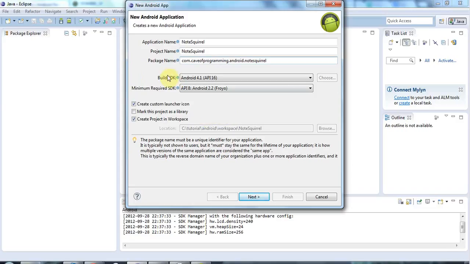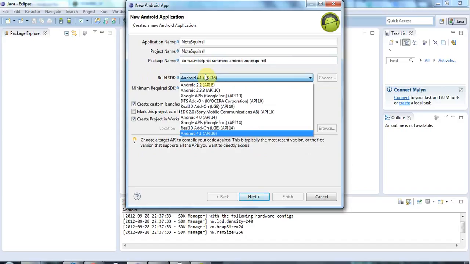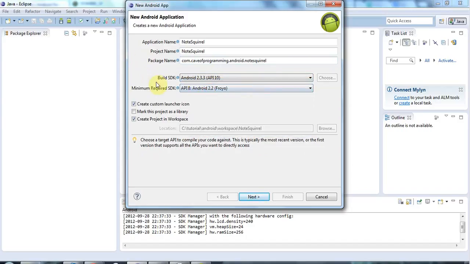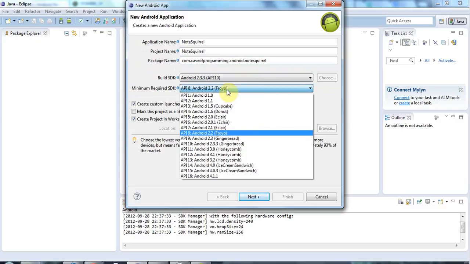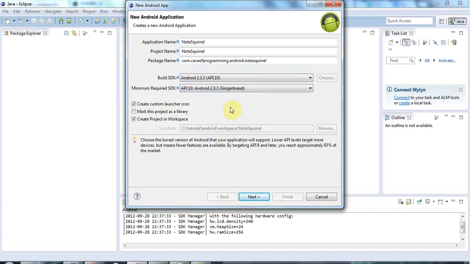And I'm going to build this with Android 2.33, and let's say that the minimum required SDK is also 2.33 Gingerbread here. So really you want the minimum required SDK to be as low as possible, as ancient as possible, so that as many people can run your application as possible.